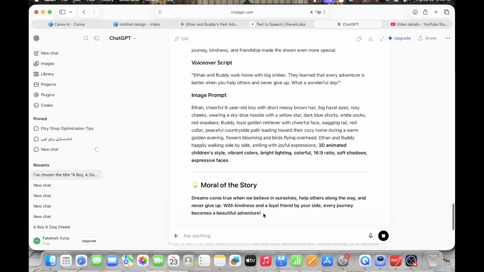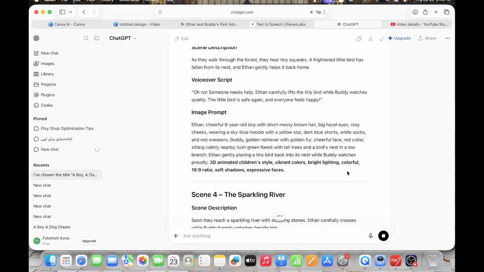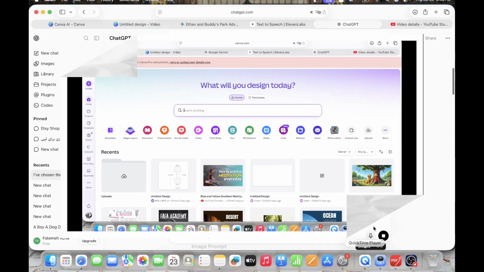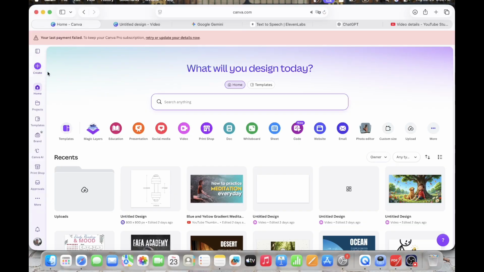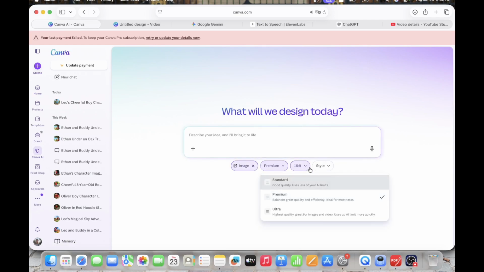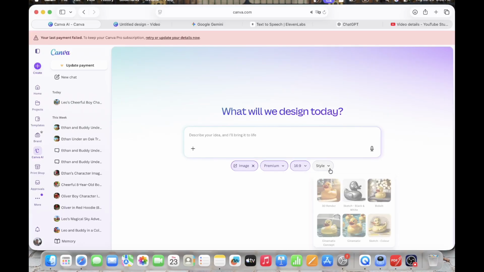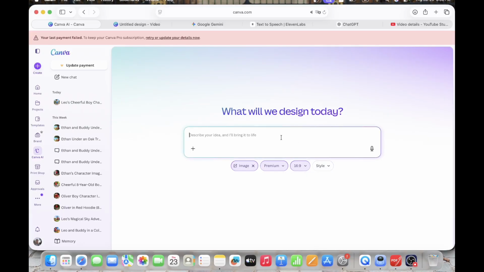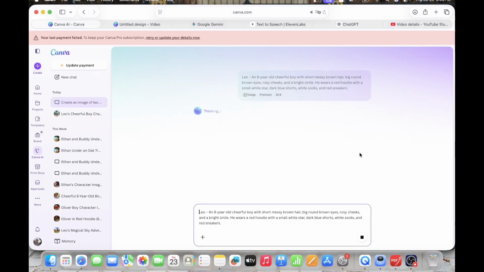So after this we need to go to Gemini, or we need to go to Canva AI to create our character. Now we need to create our character, so I just copy the first character, Leo, and paste it. Go to the Canva home and click on Canva AI. Here I just click on image and premium, and the default is 1:1, but you should put in 16:9. The style depends on you, but I don't want to change it. After that, paste the prompt of the first character here, and submit.